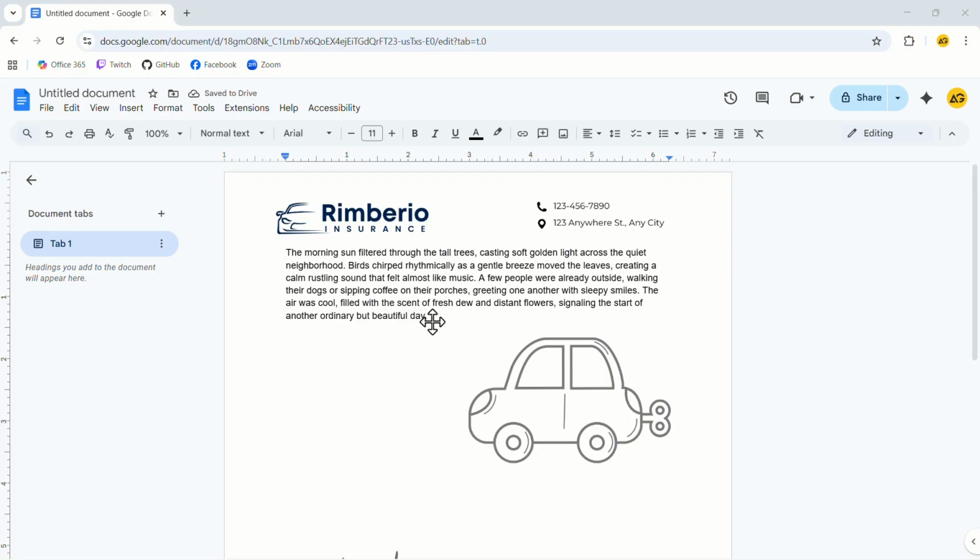By following these steps, you can easily make a letterhead header in Google Docs.